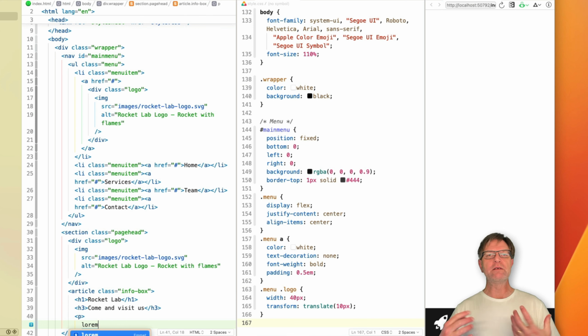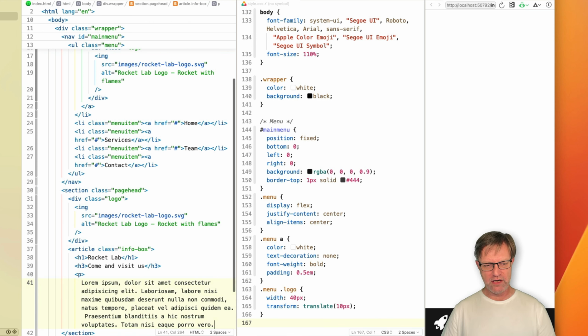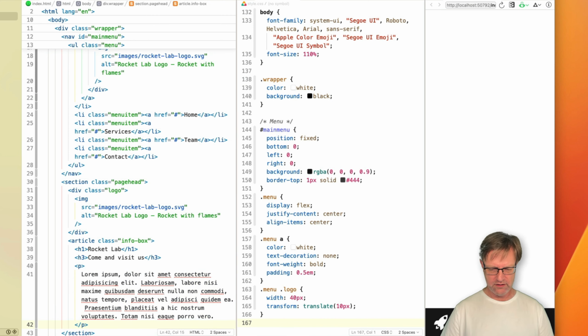But I can be a little bit more sophisticated. I can write, for example, lorem 35. Then I will get 35 words of lorem ipsum. So now if I expand this one, you can see that I got this text. And then I can close this one.